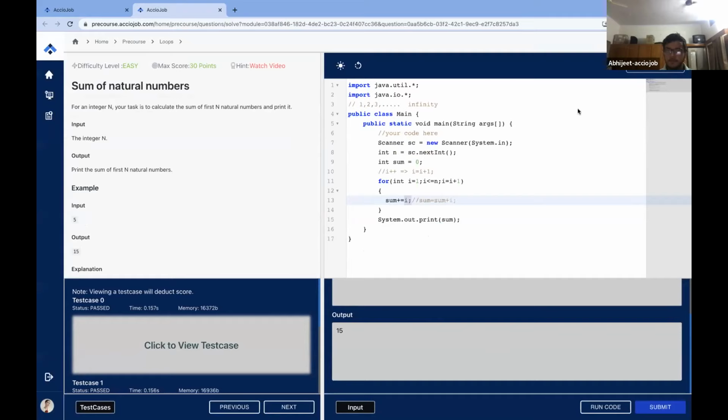The same program runs fine in Eclipse, because after running the program in Eclipse, you provide the input. But on the online platforms, you need to provide the input beforehand, and then you need to run the test case. Then only the output will come. Otherwise, it will throw an error because it is not able to find the input.